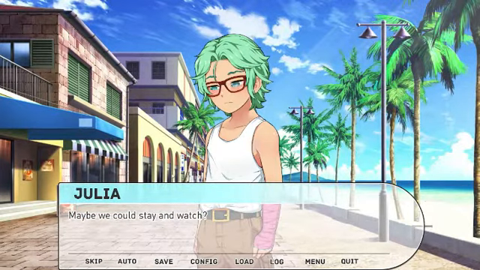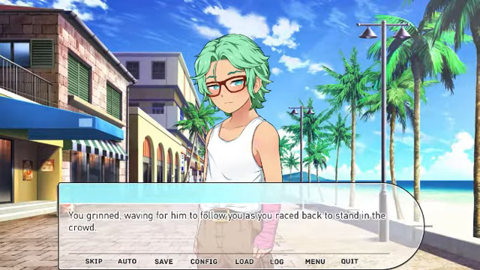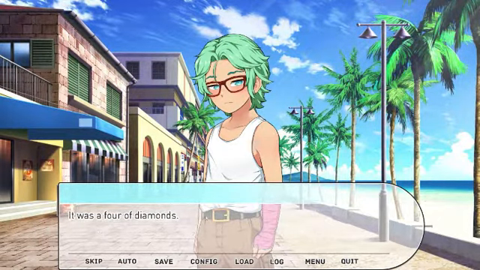Maybe we could stay and watch? Cove glanced back at the man. He then briefly lifted his arms up off his sides before returning them to place. He grinned, waiting for him to follow you as you raced back to stand in the crowd. With that, it began. The magic man pulled one card out of the deck, showing it to the curious onlookers. It was the 4 of diamonds.